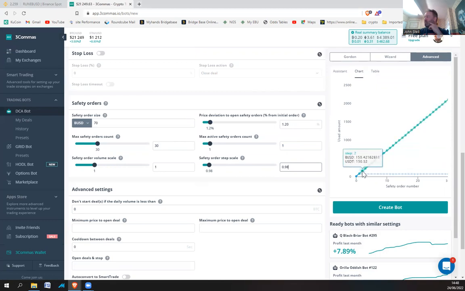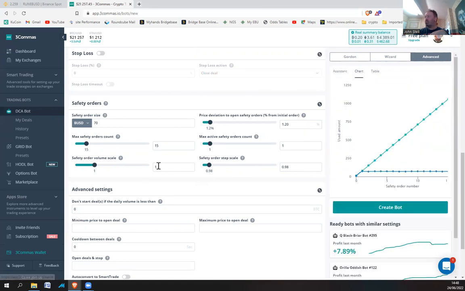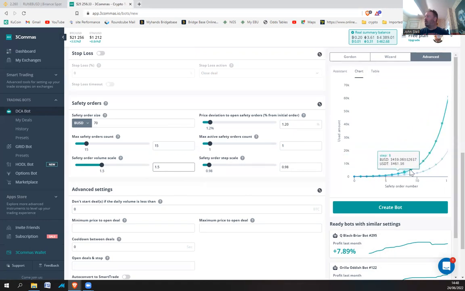Okay, so these are all like the safety orders. You can see all these dots. That's like 30, so I can reduce it down to say 15, say. Okay. And if we go back to the assistant there, you can see how that changes things. Change this figure around. Okay. You can see how it kind of loads things up different ways.